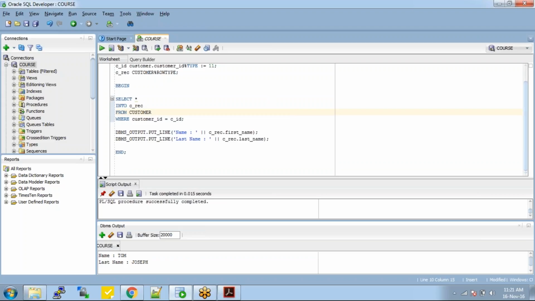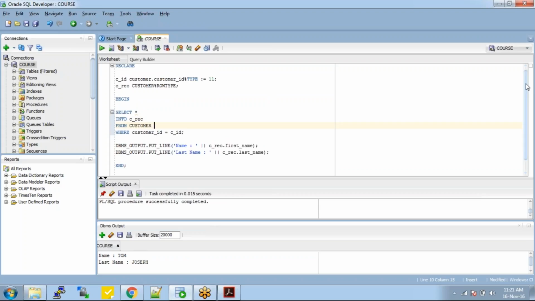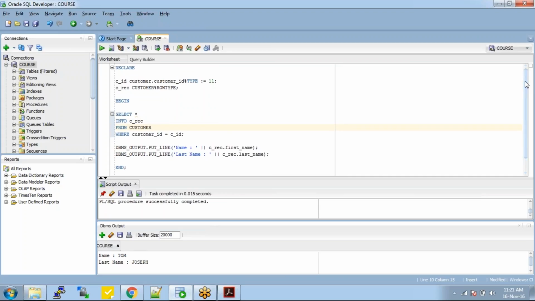To declare any record based on a collection of columns in a database table, we use this %ROWTYPE. What it does is, the fields in the record will take the name and data type from the columns of this table. I'll repeat again. The fields we want in the record will be the same as the name and data type of the customer table.